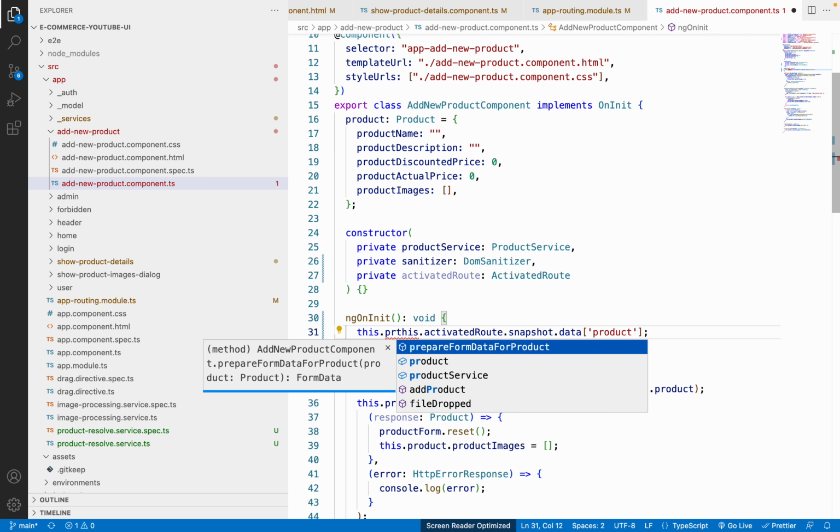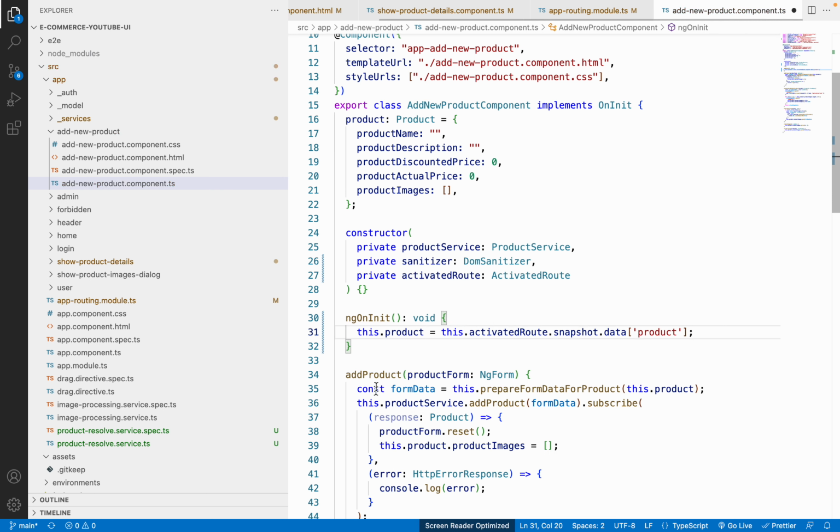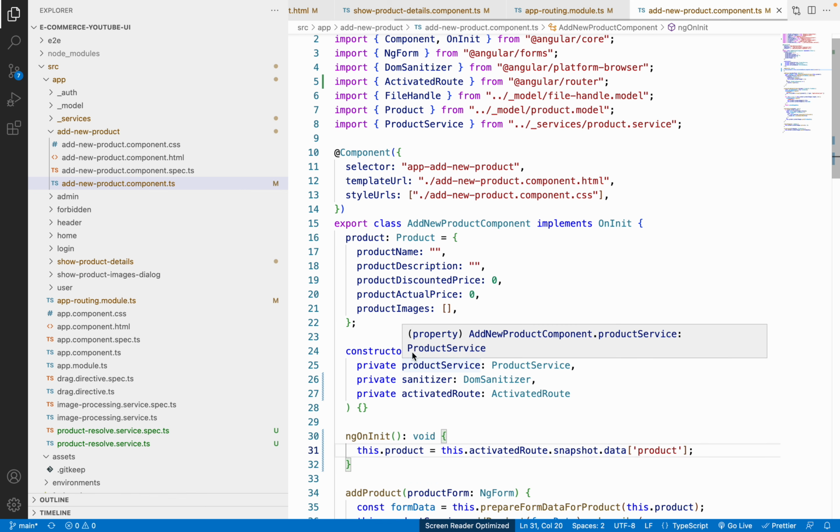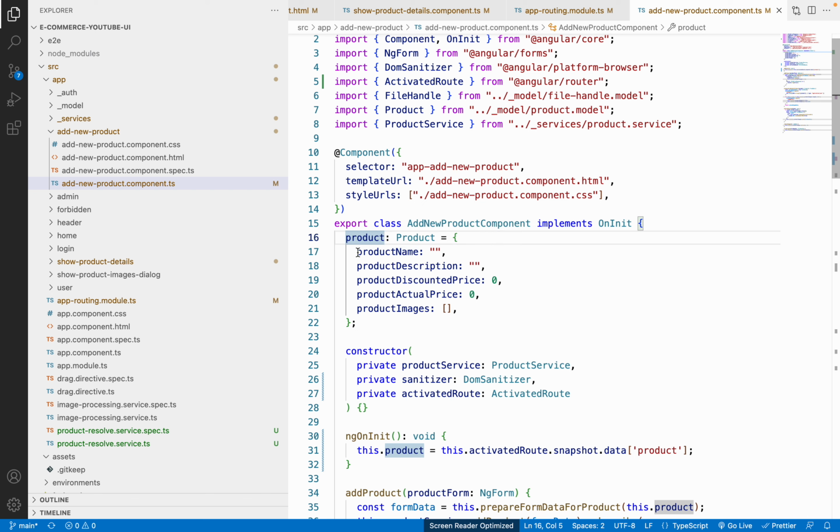The reason is, I'll just tell you the reason. This dot product is equals to, yeah. Initially we were just using this product, and this product details is nothing but an empty product details. As you can see, product name is equal to empty quotes, the price is 0, and images is also an empty array. And this product is basically bound to our form.